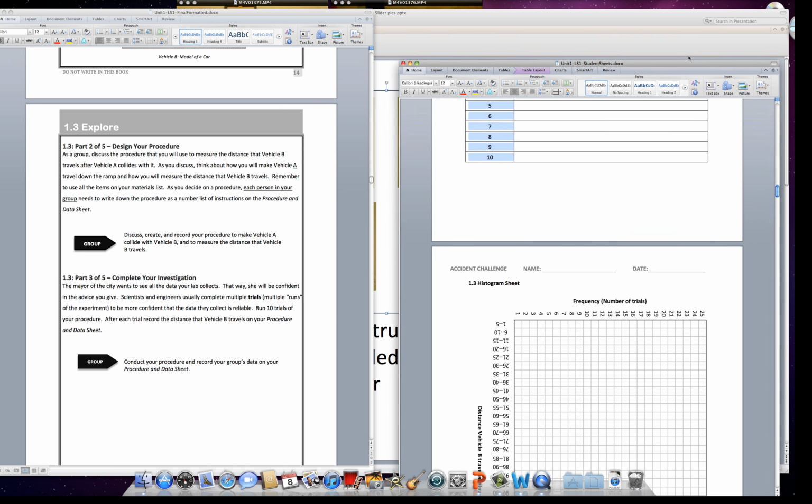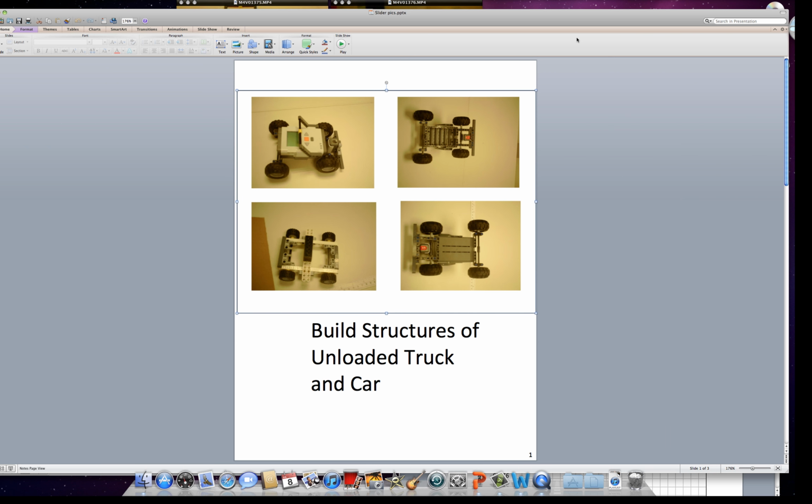Just to show you some examples of what different setups might look like and what you might see in the classroom, I will show you a couple of pictures and videos.